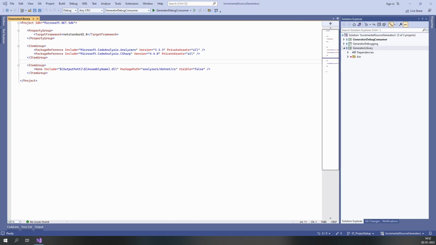The next thing to do is to install the following NuGet packages: Microsoft.CodeAnalysis.Analyzers and Microsoft.CodeAnalysis.CSharp. These are the NuGet packages where the generator API is located. We set the private assets attribute to all because we don't want to expose these libraries to the consumers.